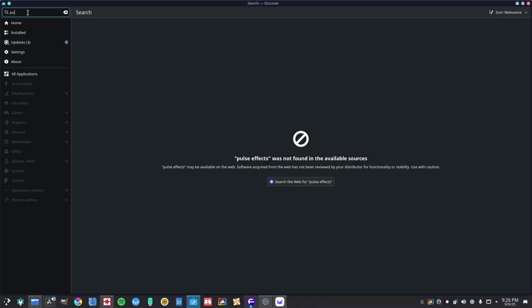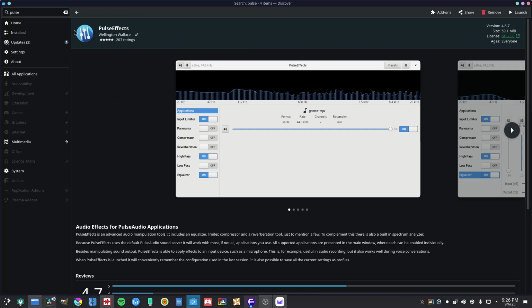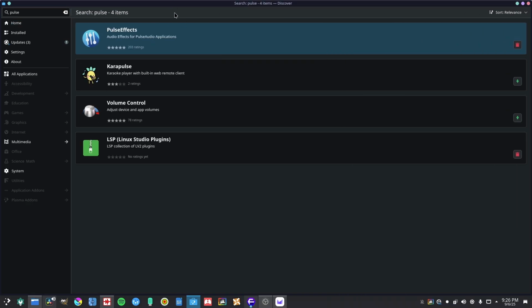Anyway, so let's look up Pulse. You're going to want to install this one too, but ignore this one. We're not really going to use it. This is basically what we used to use for audio. I miss it because it used to sound better, but EasyEffects, with PipeWire, is now the go-to.